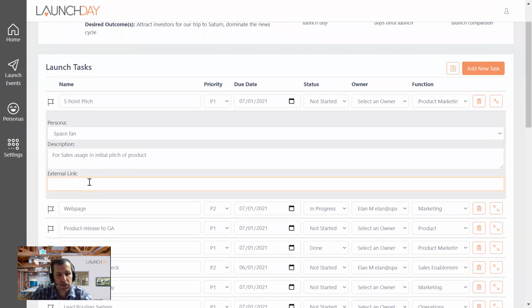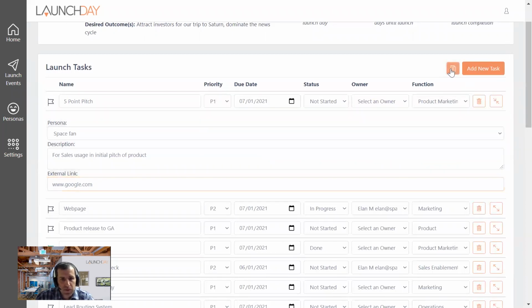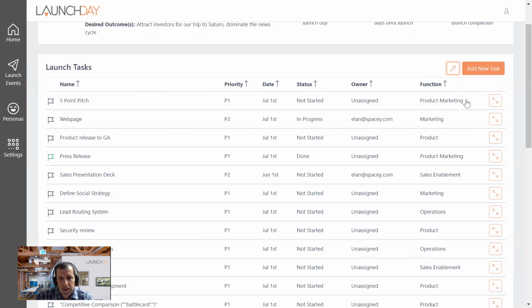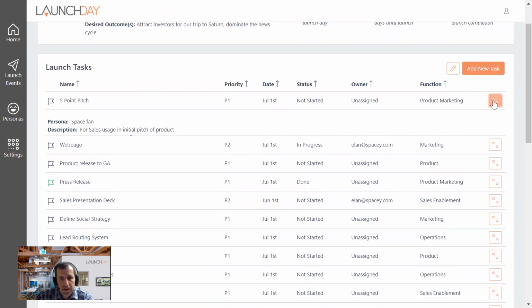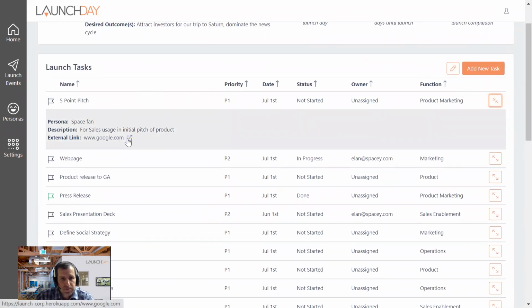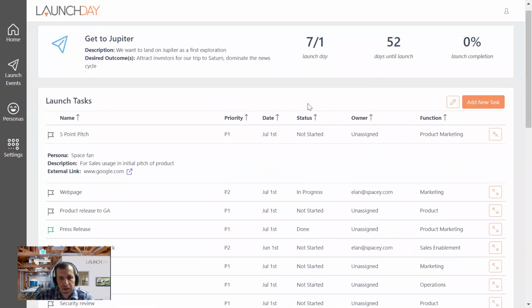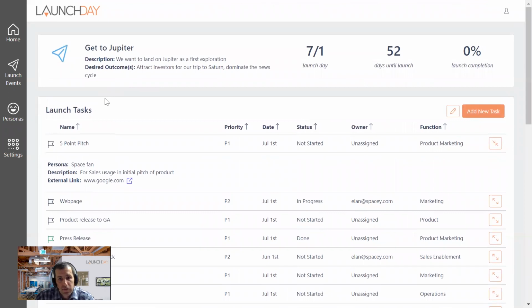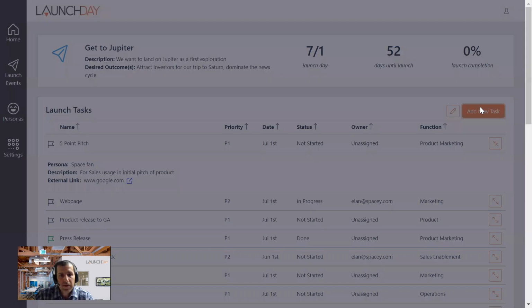I can also have an external link if there's relevant information that's outside of the app that I want to link to. Again, this helps with collaboration, so that anyone can find just about anything here. And you'd have all that information underneath, with the ability to extend out to that link if you needed to. And everything's here.